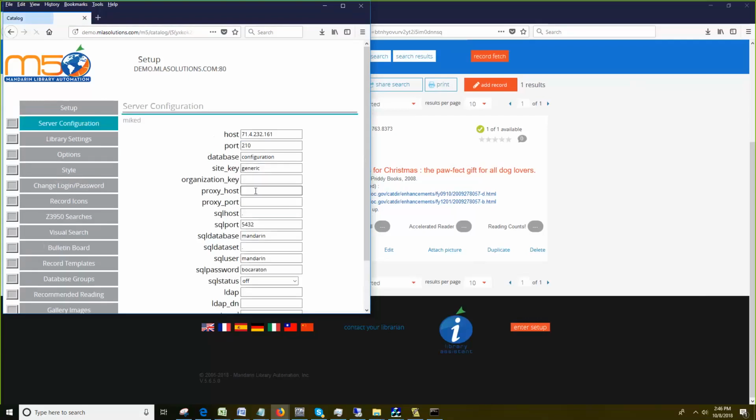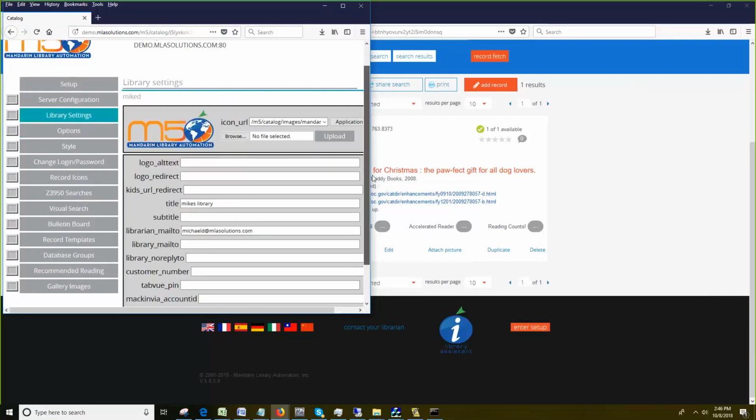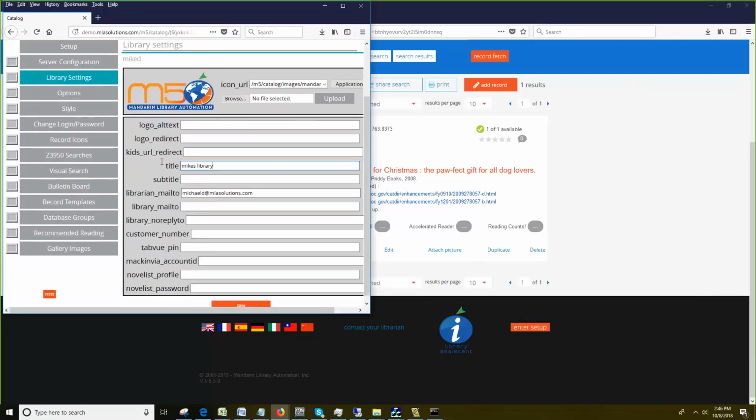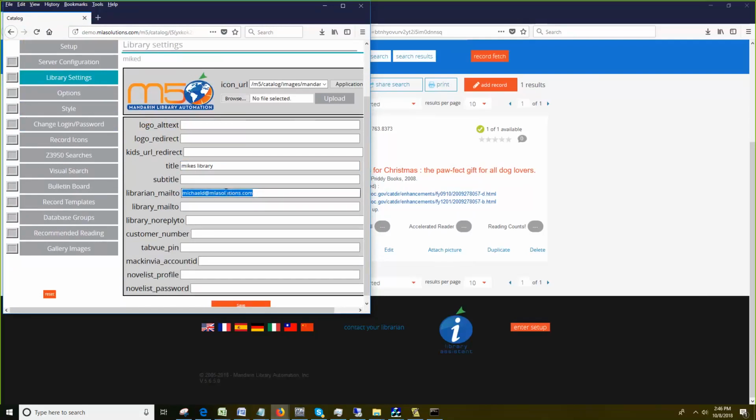So now when I log in, you get this screen here, which is the server configuration. You don't have to worry about the screen. We fill that in for you. Then you got your library settings. Here you can put in the name of your library. You can give it a subtitle. And then here is the email that contact your librarian will be sent to. So this is where you would put that email in. And you can also change the logo. You can browse for the logo you want, upload it, and change the logo.